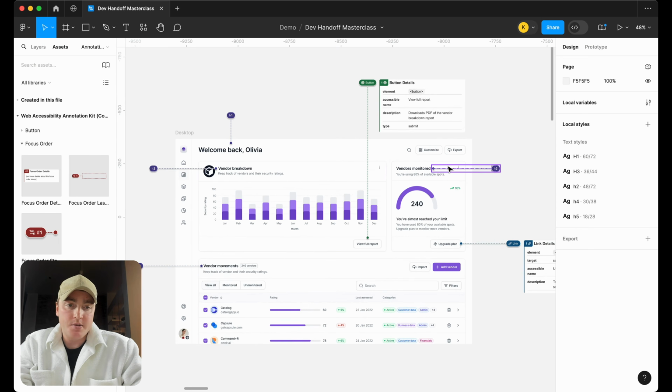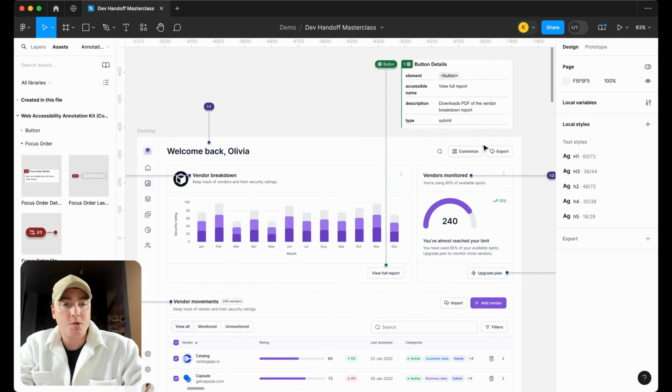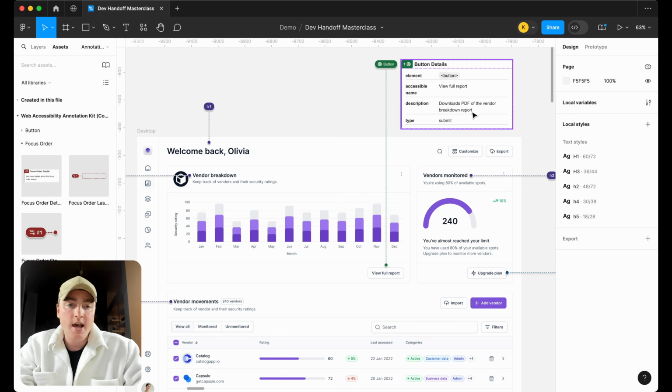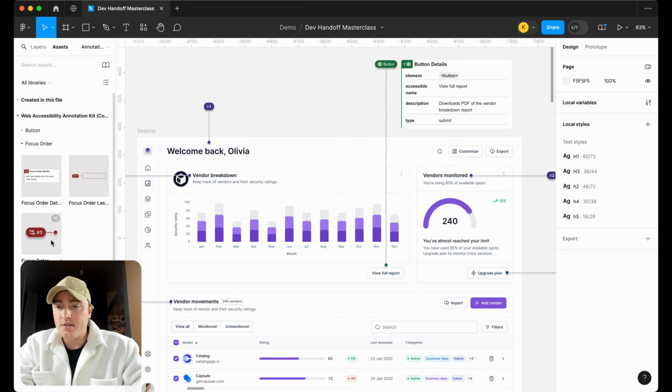Now, a common mistake that I do see designers make is they might put view full report first as the first focus order state and skip over customize and export, with the rationale being, I haven't reviewed the rest of the dashboard yet. How do I know what it is that I'm customizing? How do I know what's going to be on that export? But those details are going to be in your button details itself, remember. So your developers will actually code in these descriptions, these accessible names. So when someone's on a screen reader or another type of device, they'd be able to know what customize and export is. So let's go into our focus order.